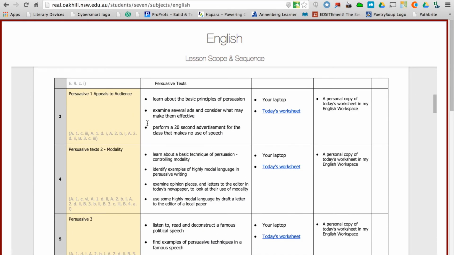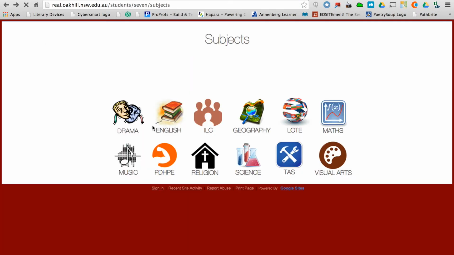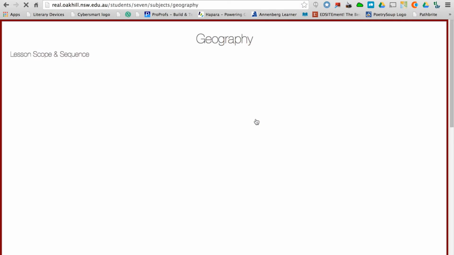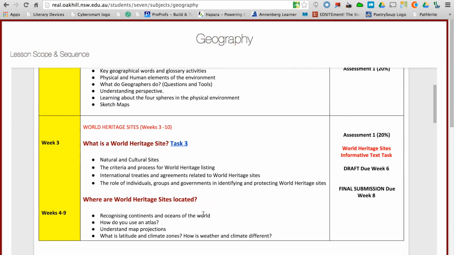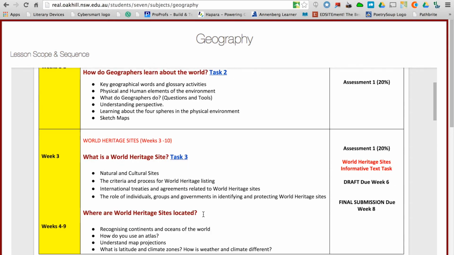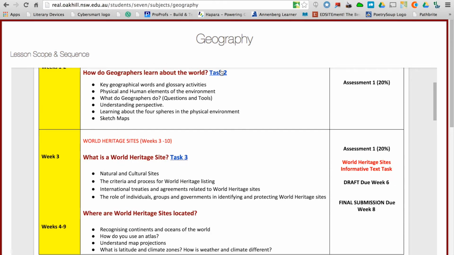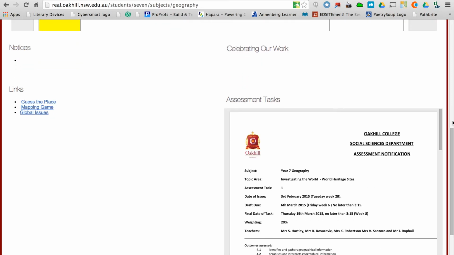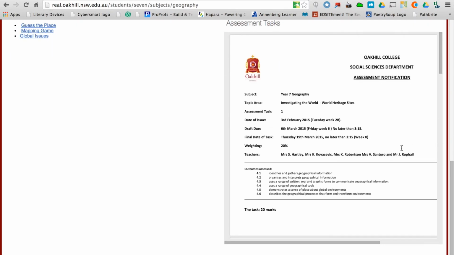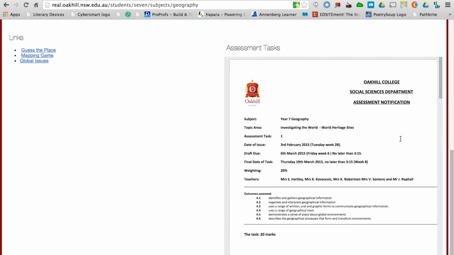Like I said, English, for example, is lesson by lesson, but if I show you a subject like geography, you'll notice that it's actually set out in weeks, and they have big guiding questions, probably less of the lesson by lesson kind of activities, but again the tasks are all hyperlinked in to the resource scope and sequence. On every page for each subject you'll also see important links to that subject, and at the start of every unit the assessment task or notification.